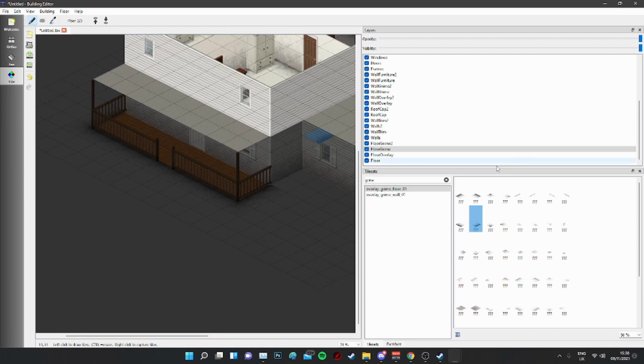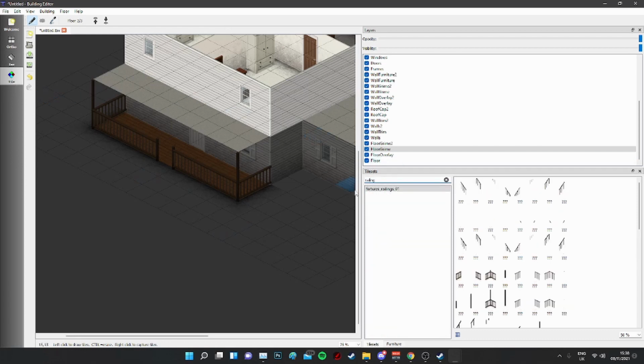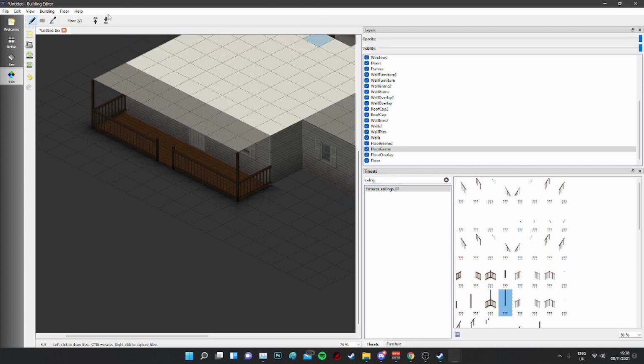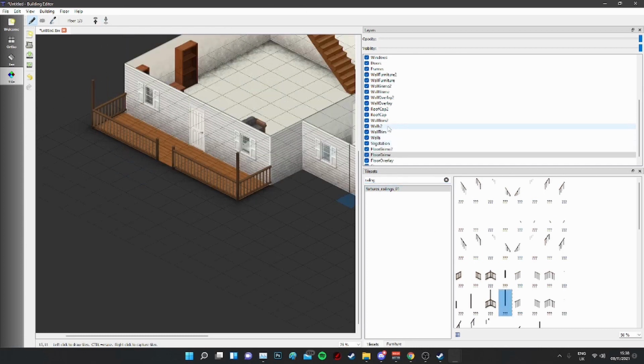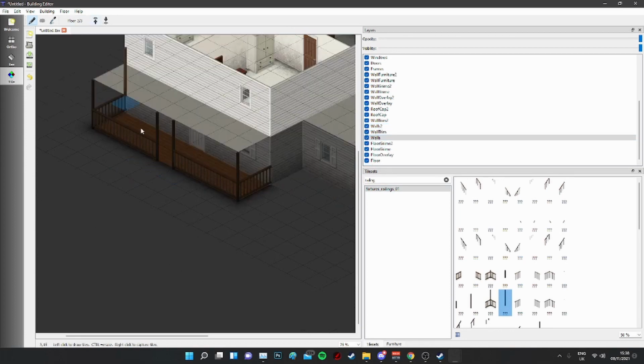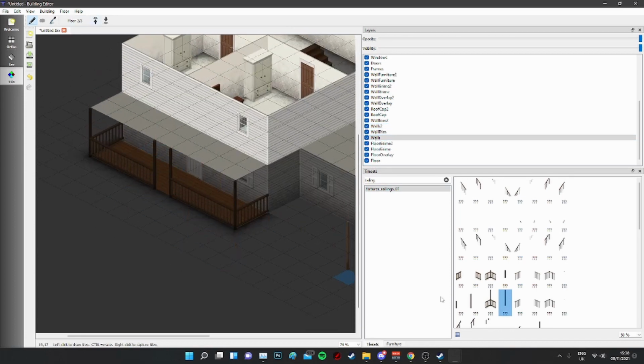One thing I am going to quickly just change on that railing, because it doesn't look too right to me, is I'm going to go back down a floor. We're going to go back to the walls, and we're going to change that because I didn't really like the look of that. It looks a bit better like that.